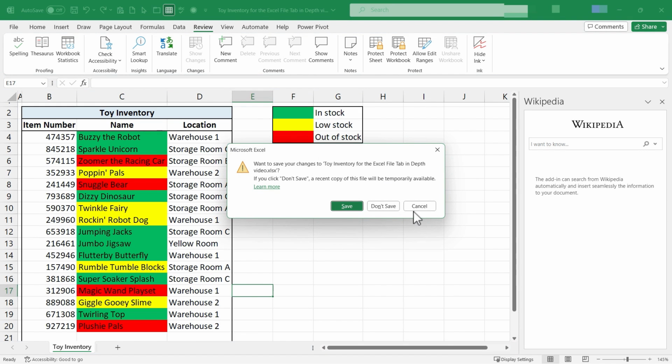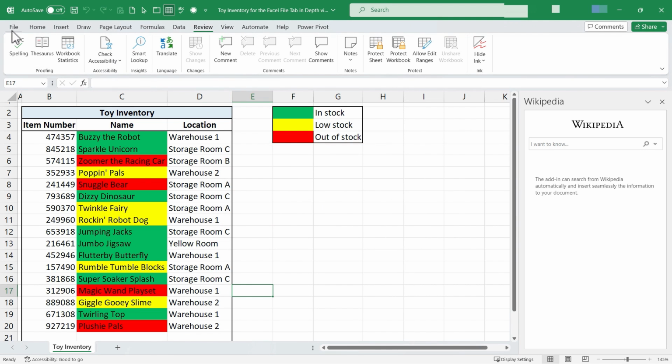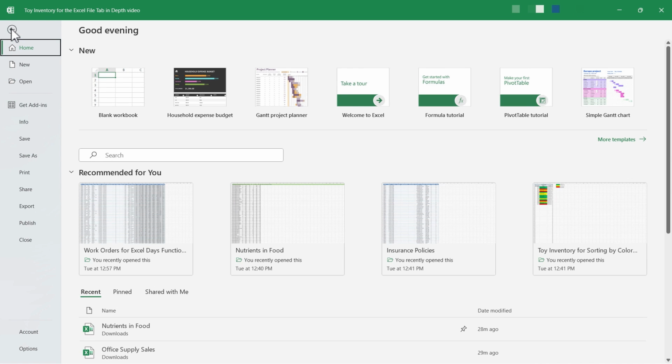Next, we have a close button, and it's just what you would expect. You click that, and it's going to try to close your workbook. It's going to ask you to save if you haven't saved. I'm just going to click cancel. Okay, we're almost done with the Excel File tab and the Backstage view. In the lower left corner, we have 2 very important buttons.